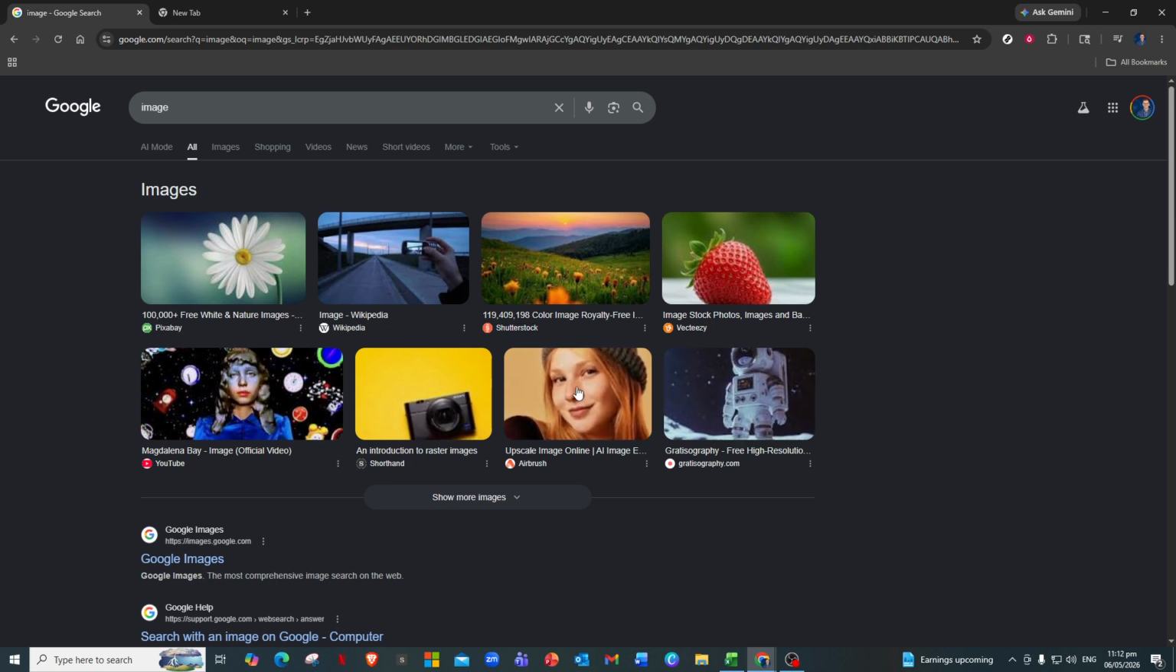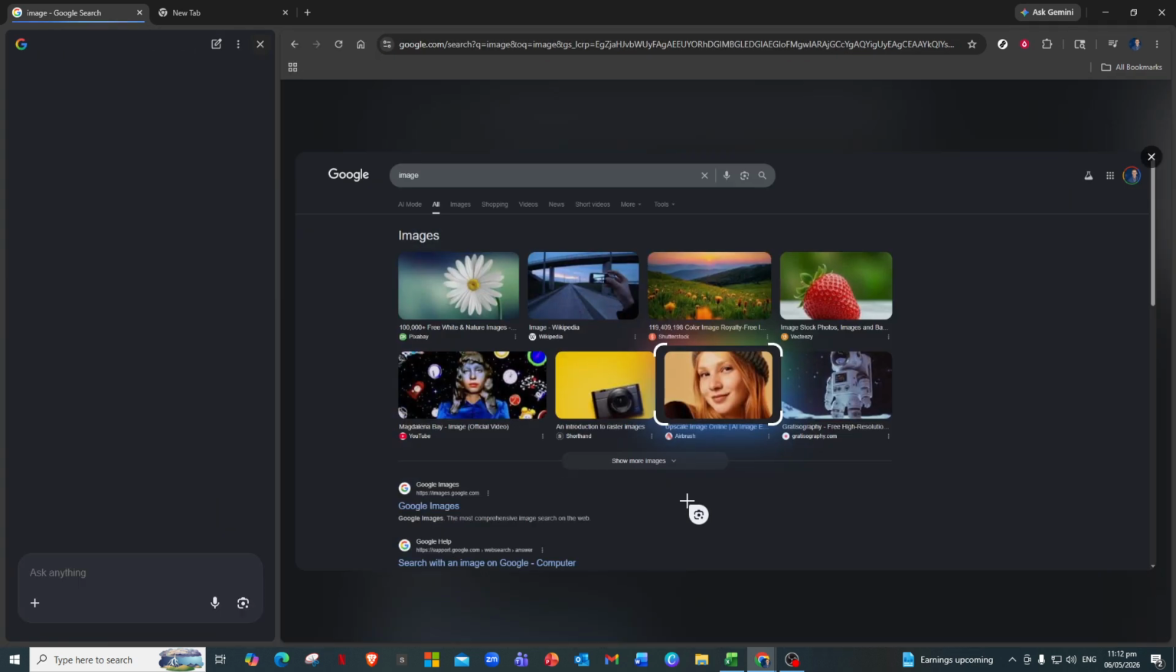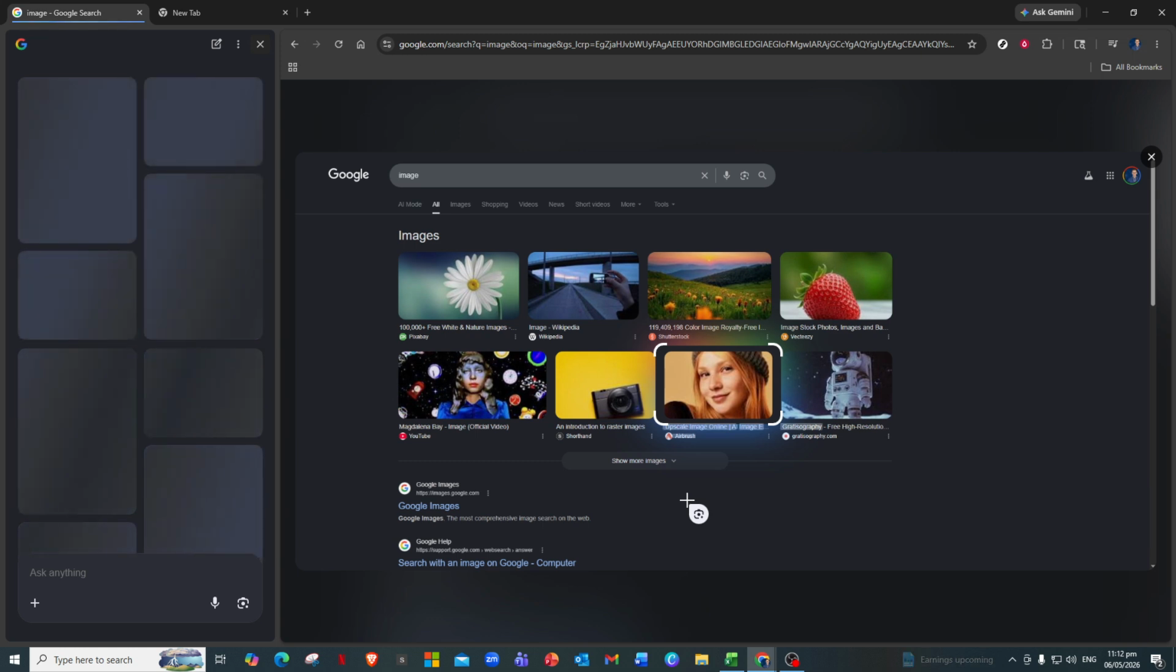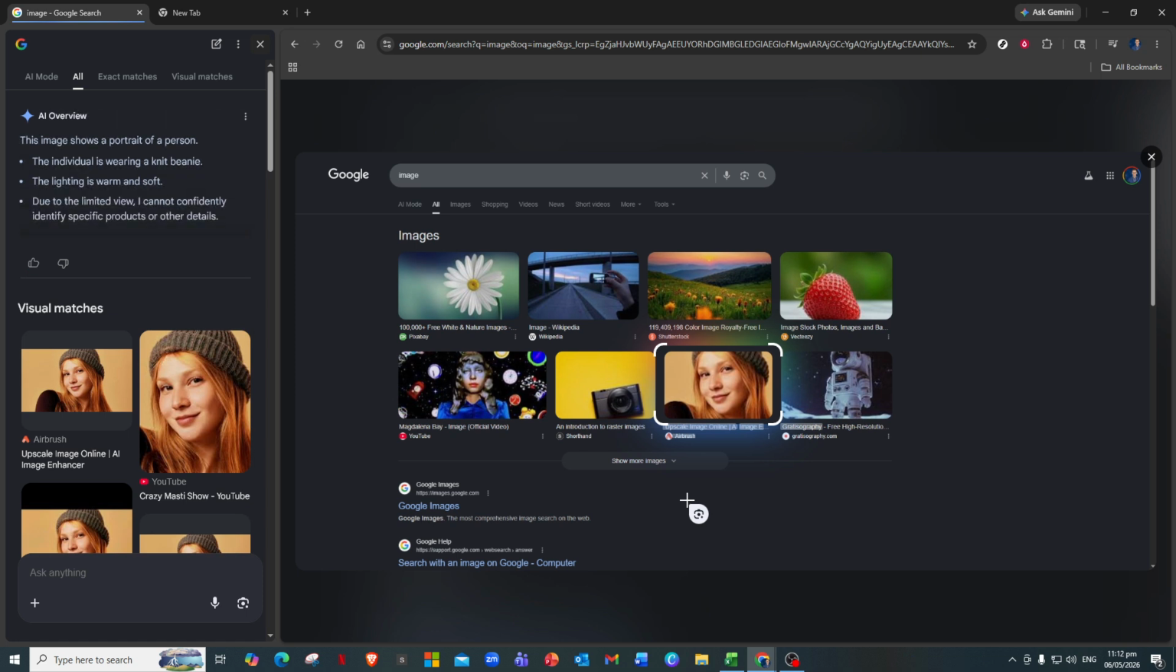Once you see an image you want to explore, move your mouse over that image and right-click on it. In the menu that appears, look for the option that says Search Image with Google or Search Image with Google Lens. Click that. Chrome will open a new panel or tab on the side or in a new page, depending on your setup, and that's where Google Lens will load.